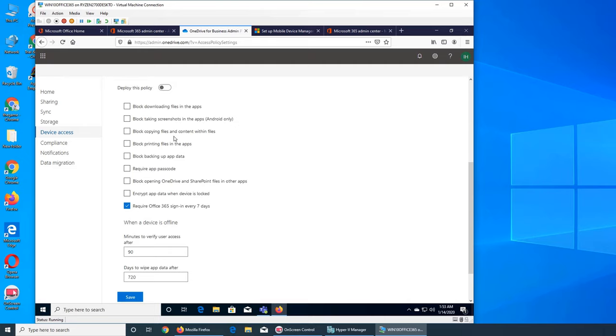Block copying files and contents within files. So you can block them from copying a full file or any part of the file, like if it's a text file. Block printing files. So do you want them to print or not? Block backing up app data. Require app passcode. If you check it, it will each time ask them to enter the passcode before they can get the app running.